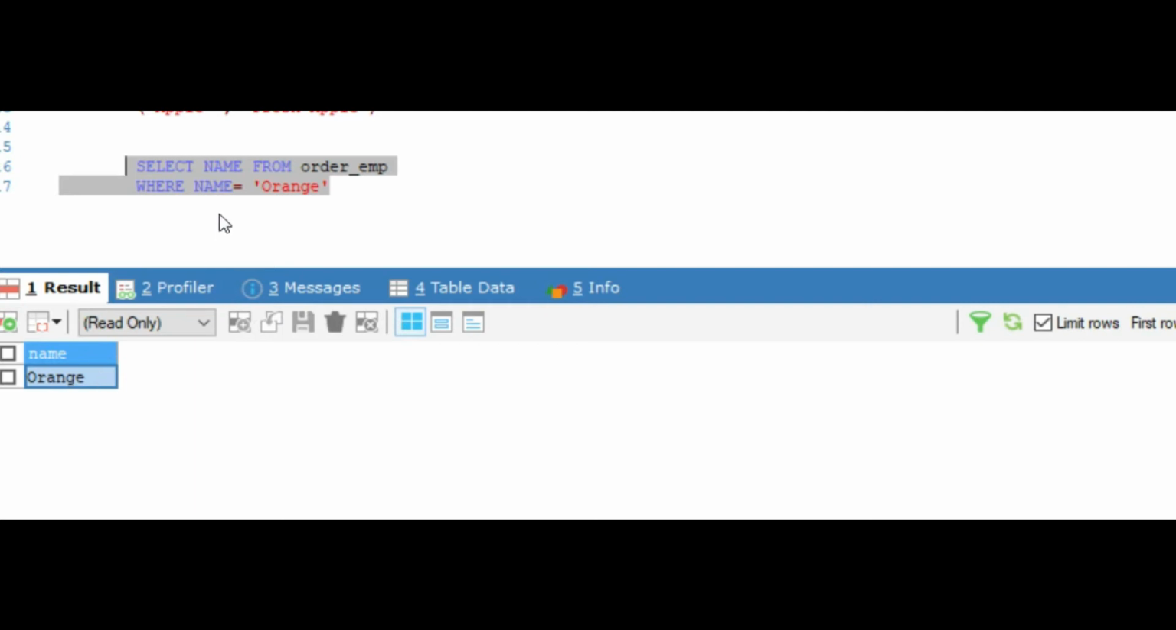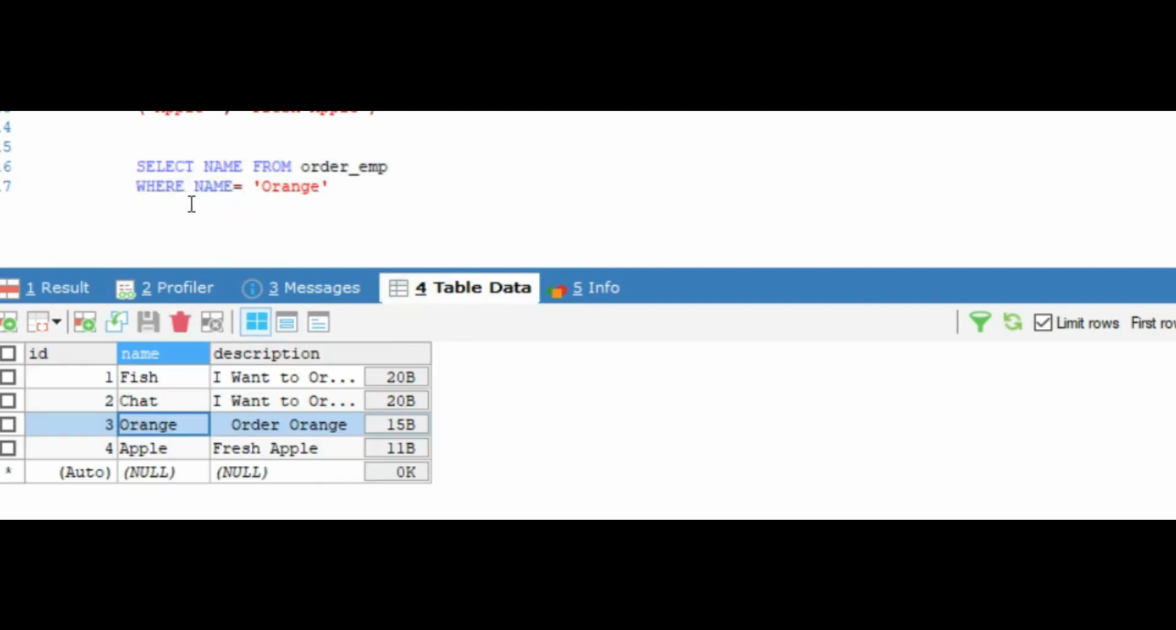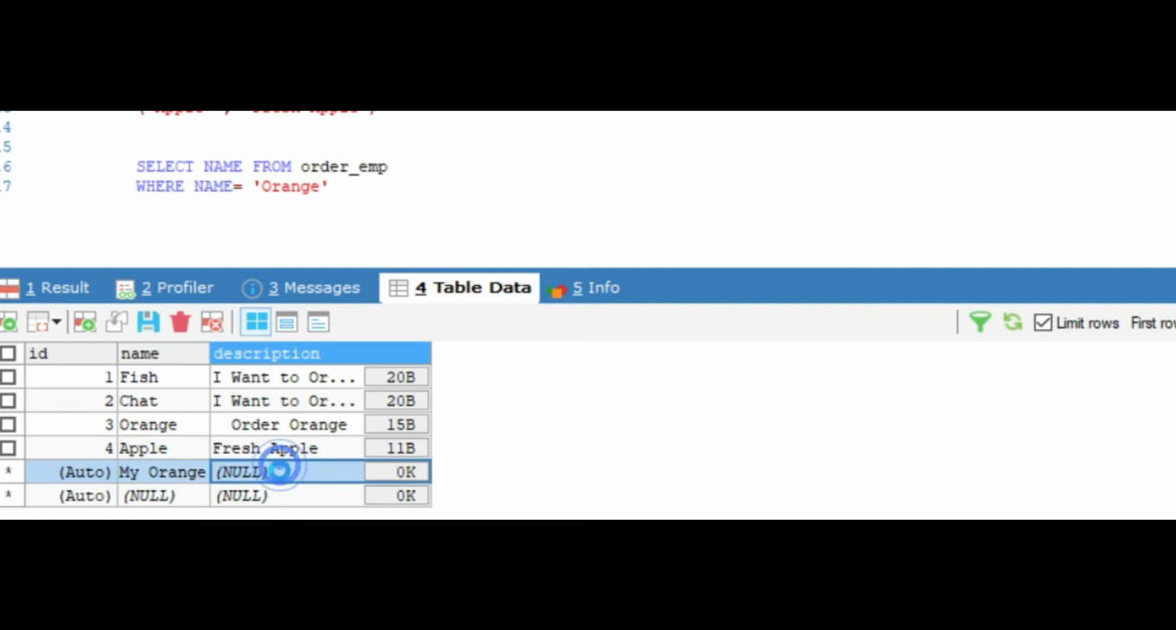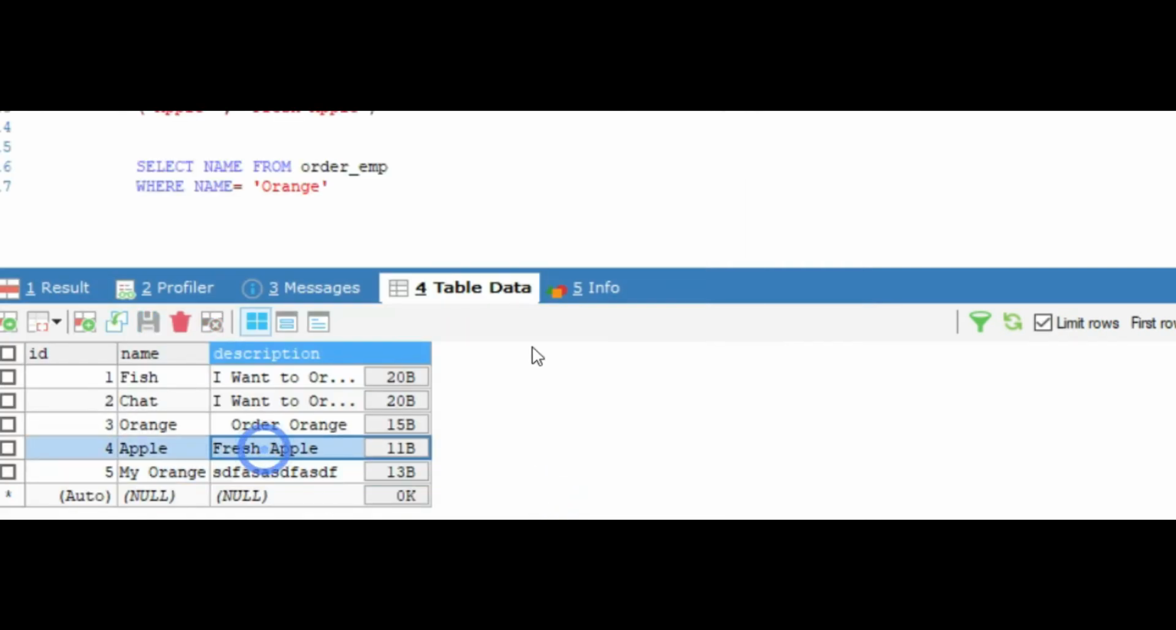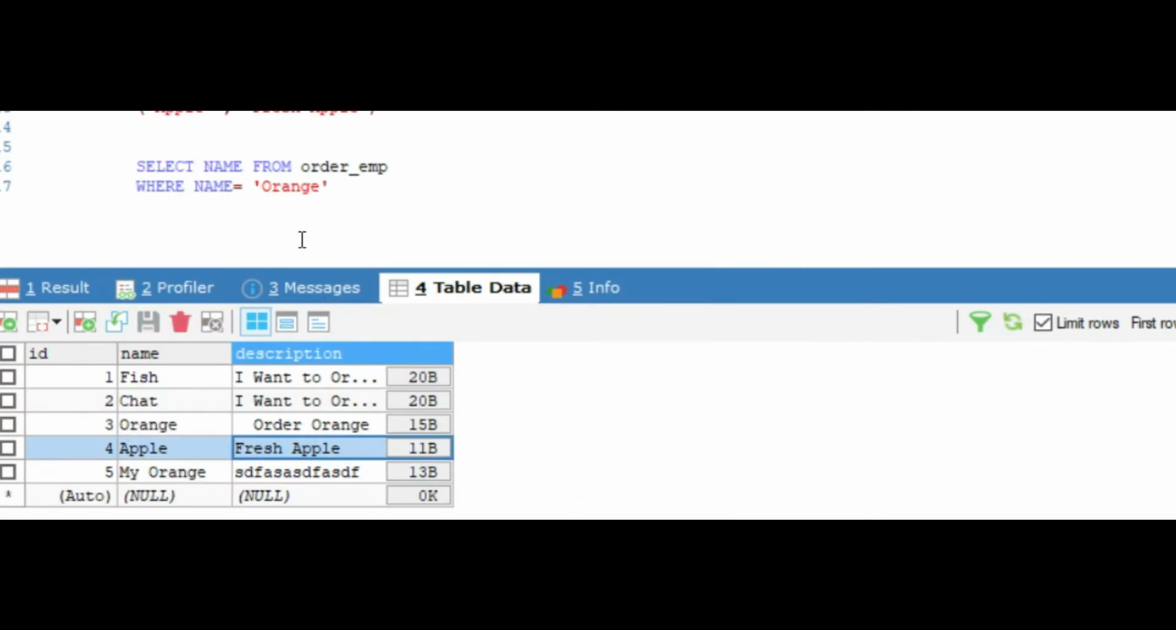If I change this a little bit, here I insert a new record, for example, a dummy value with orange. Now if I execute this query again, it will match the exact orange. The name is exactly orange, not a pattern match.